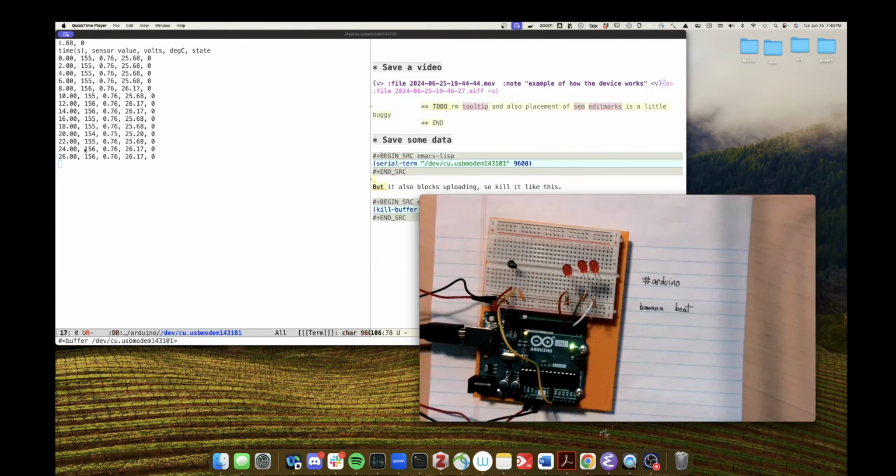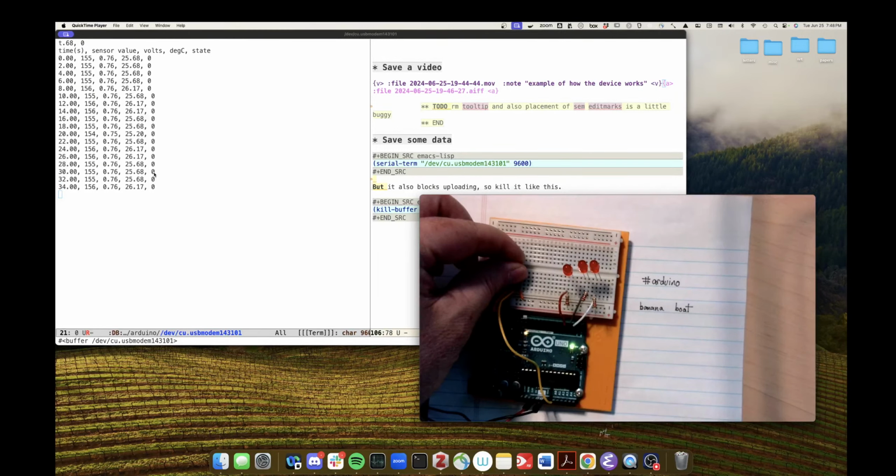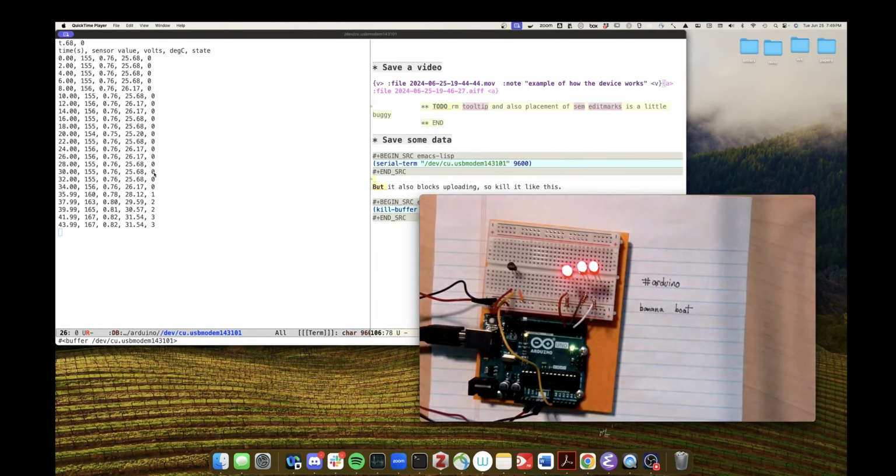This is the time, a sensor reading, I think a voltage. This is the temperature and a state. So it's in the low temperature state here. I can press this. You'll see the temperature goes up to 28 and then to a little over 29 and then over 30, right? And then we can watch it go back down. And this is actual data.